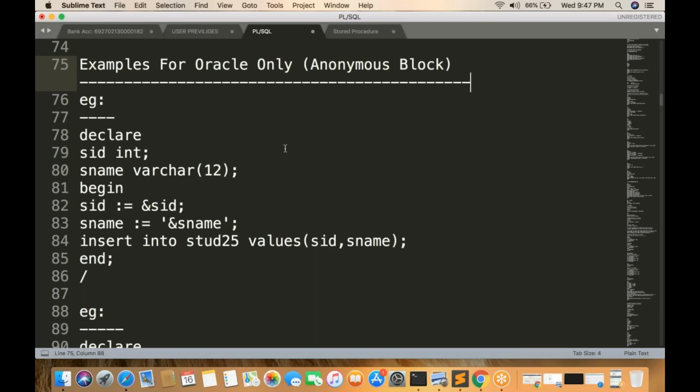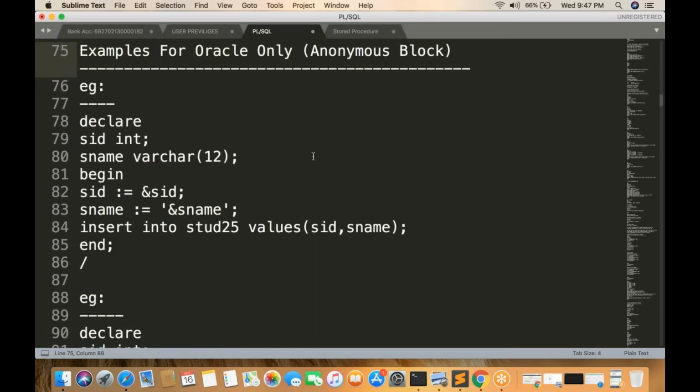This is the basic difference between an anonymous block and a stored procedure. Clear? An anonymous block you cannot store, because it's for a temporary purpose.